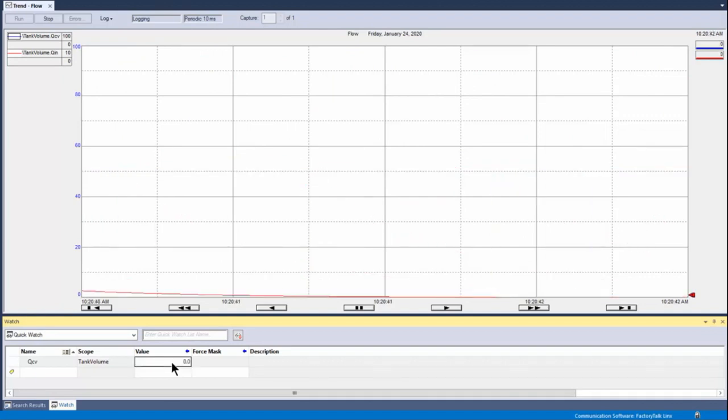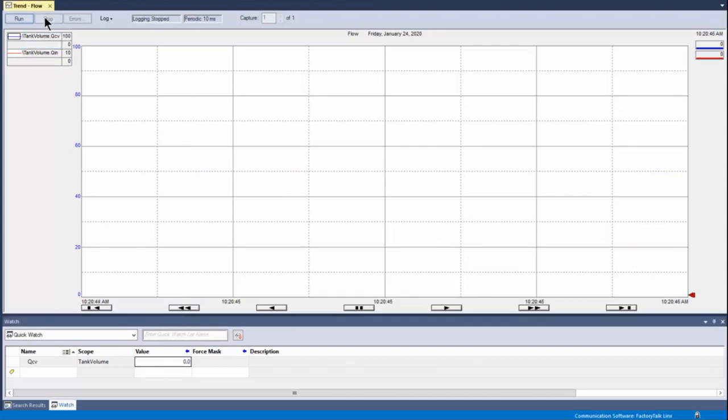When we are finished, we click the Stop button to stop the application from sampling the data and close the trend.